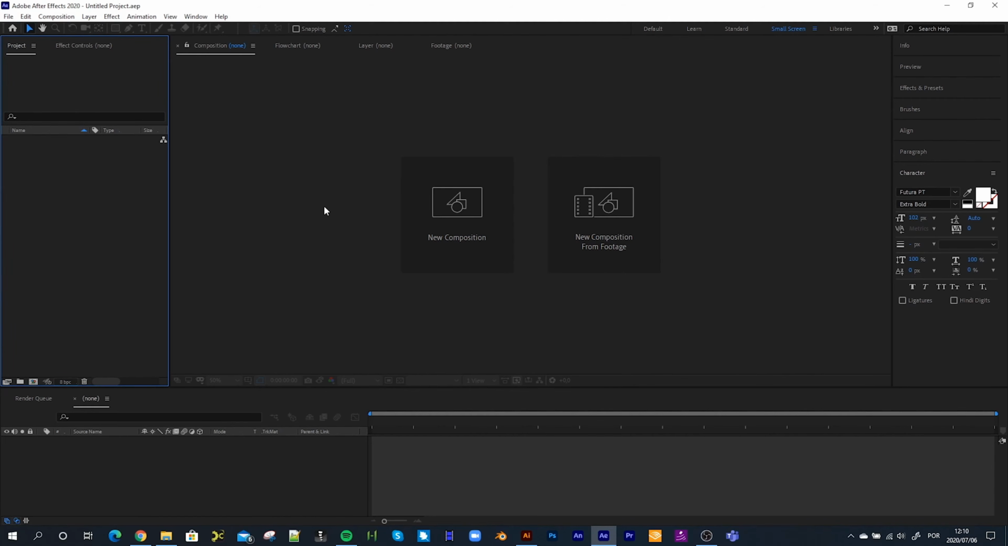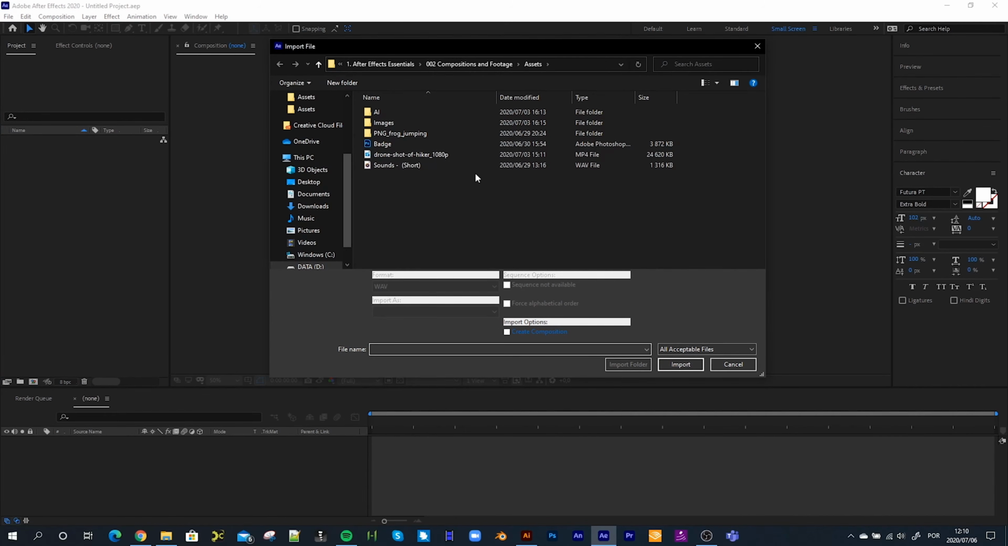Jumping straight in, let's just start with importing some video. So I'm going to double click in this project panel and I'm going to bring in this drone shot of the hiker.